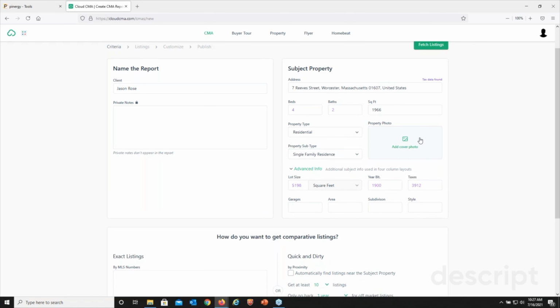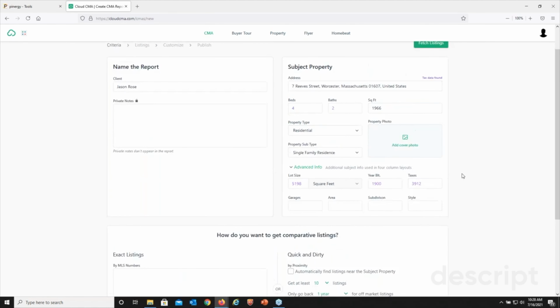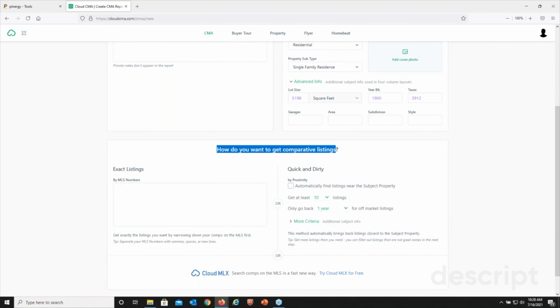And then I would highly recommend that you upload a picture of the subject property. It allows you to kind of personalize the CMA, right? Like you didn't just automate this. You spent a lot of time on this. You went out and took a picture of their property, that sort of stuff. It could just look like you've done a little bit more work. So add cover photo if you have a picture of the subject property. So that's cool. If you don't upload a picture of the subject property, the system will default to a satellite view of the area.